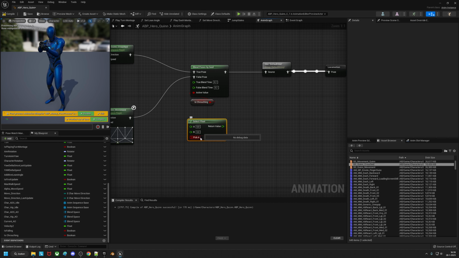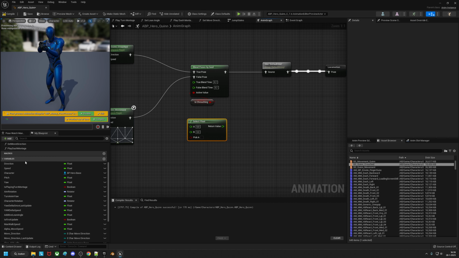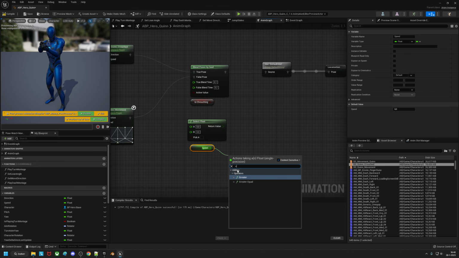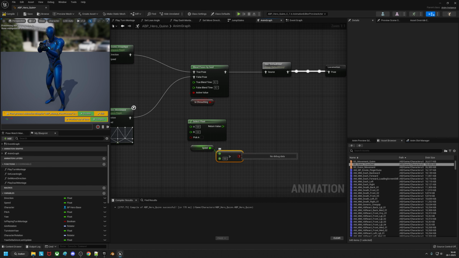And then for the condition, I'm going to grab the speed from the variables in here and make sure that it's greater than 0. Plug it in over here. So if my speed is greater than 0, I want to use a blend time of 0.2. And if I'm standing still, I want to use a blend time of 0. And then we can plug this one into both of the blend times, and that should pick the correct float.